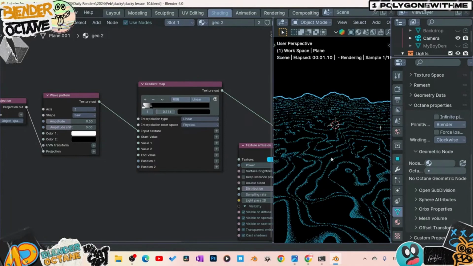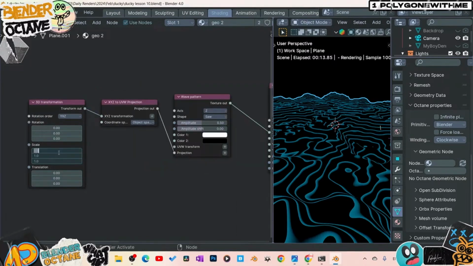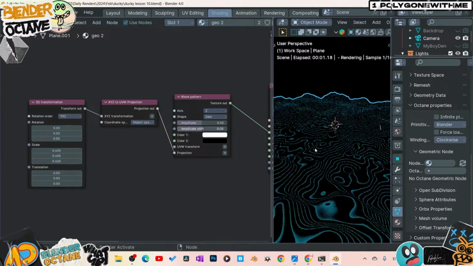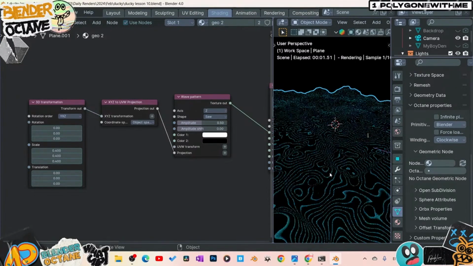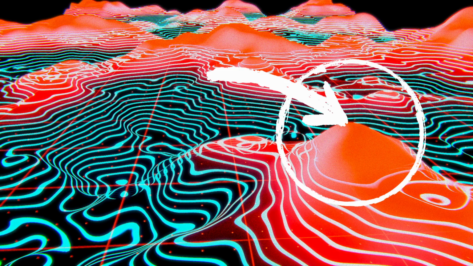That's conforming to the geo, and then it's actually going up and down to the displacement map. I think I also changed the size over here. I think I went down to like 0.4. Yeah, and that just makes it smaller, so we're getting more of the lines like that. That looks cool. What we're going to need to do next is add in the top part, like this orange color here, opposite.